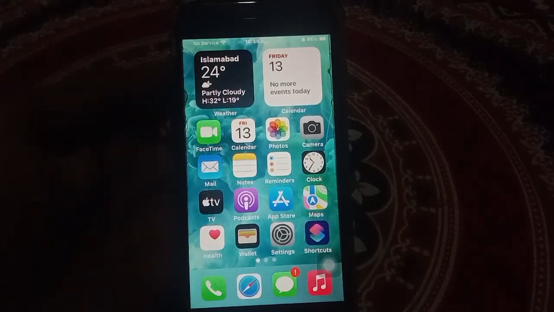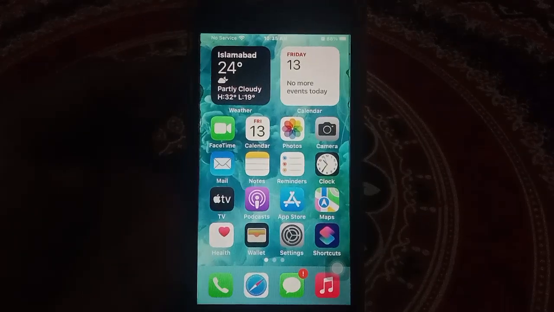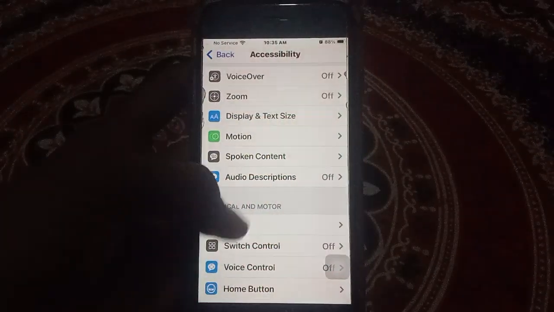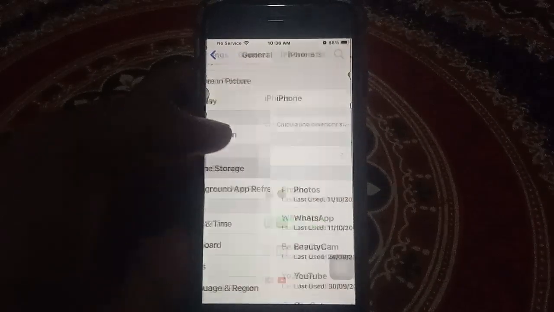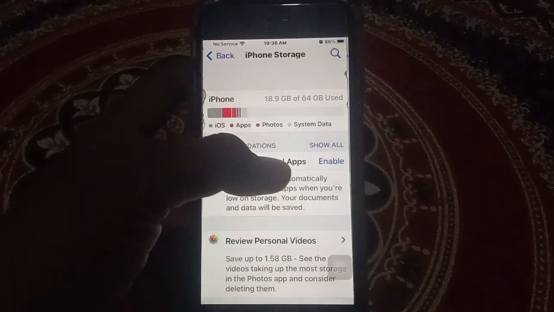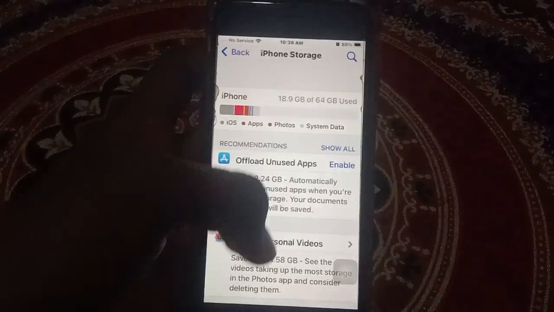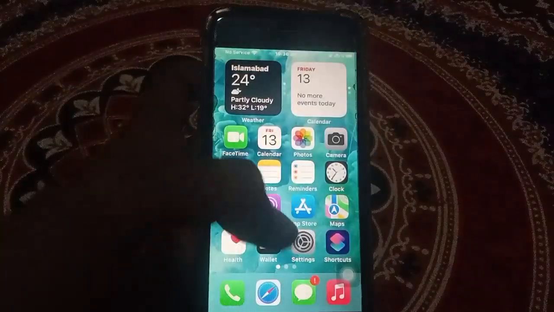Other solution, delete unused apps, or you can enable the offload feature. Then you can see from here some apps that you have not used, so offload unused apps from here. Enable it from here, so the apps you do not use are offloaded from your iPhone.